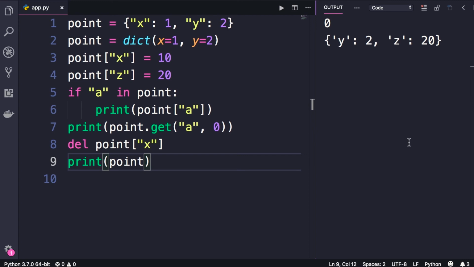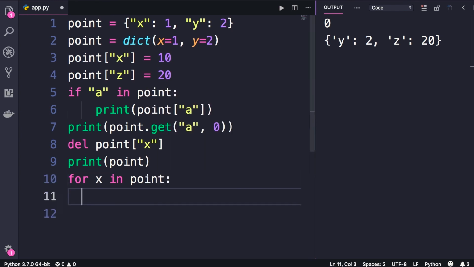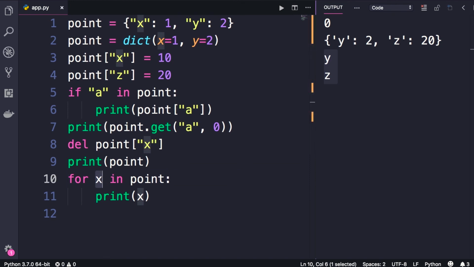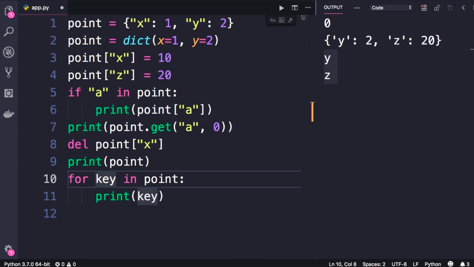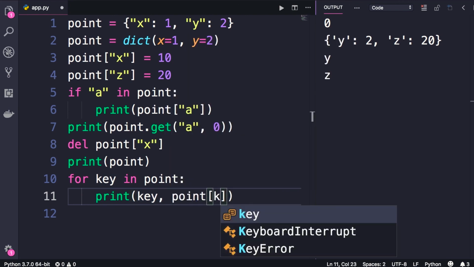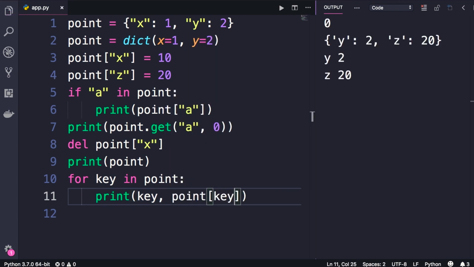Finally, let me show you how to loop over dictionaries. So if we write a simple for statement, for x in point, let's see what we get. We get y and z. So in each iteration, our loop variable will hold the key of an item. So it's better to rename this to key. Now we can print the key as well as the value associated with the key. So we write point of key. As you can see, y is 2 and z is 20.